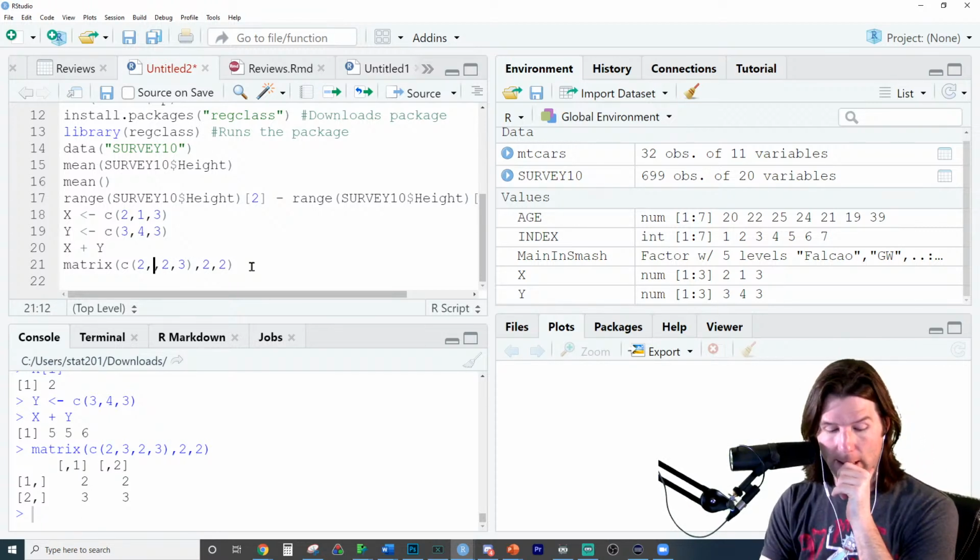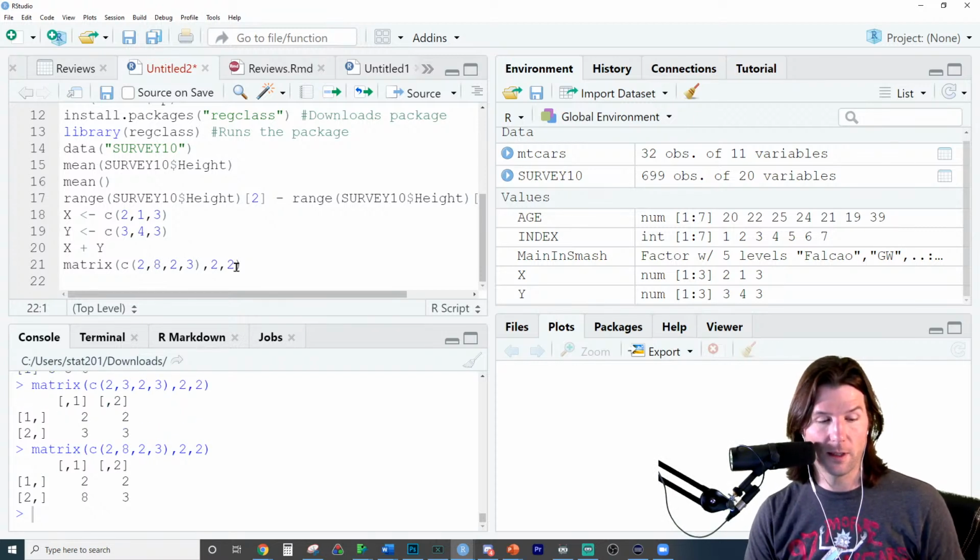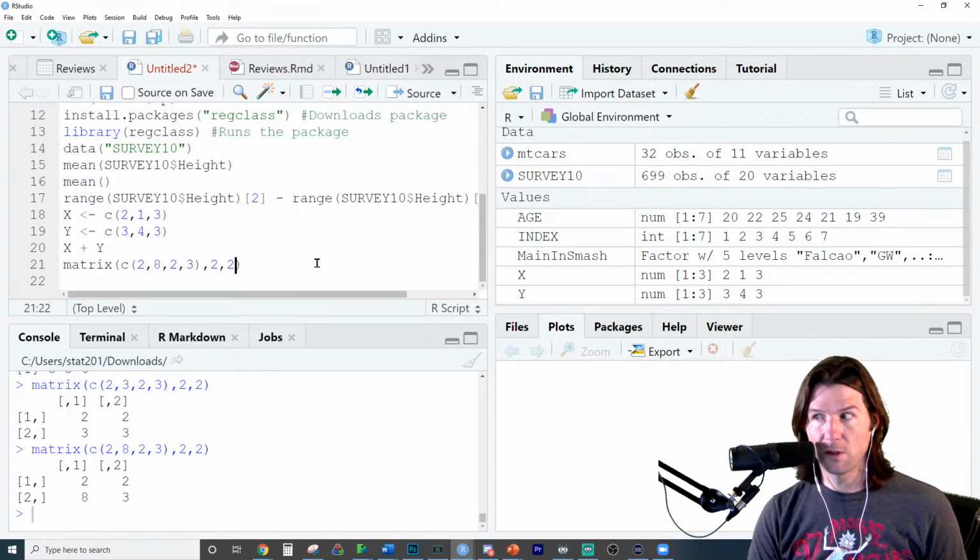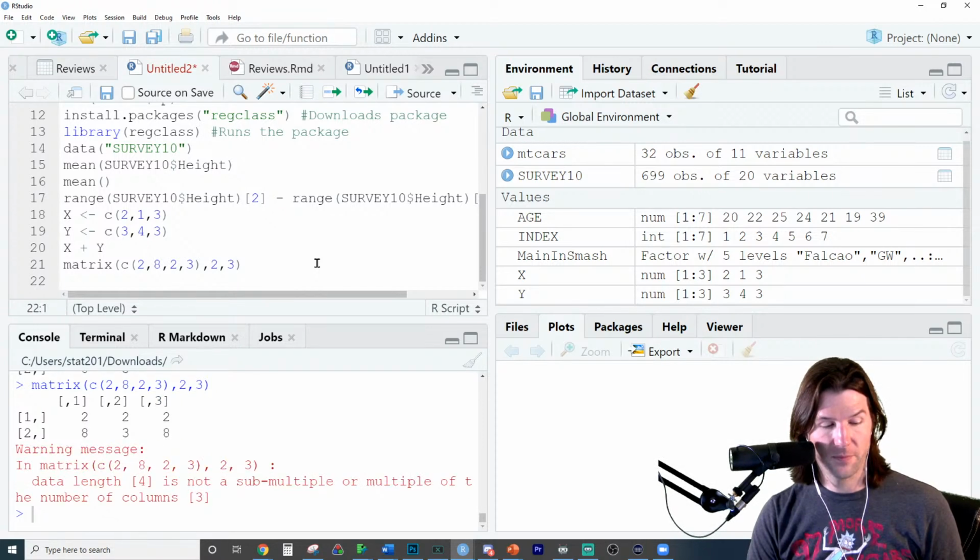So let's change this to an 8 right here, and you can actively see what's going on. I wonder what happens if I say, so it's rows and columns, so this will put in a third column, and it's mad because it repeated. It just gave a warning message, but it wants me to rather put in 10 and 1, so this will become 10 and 1.